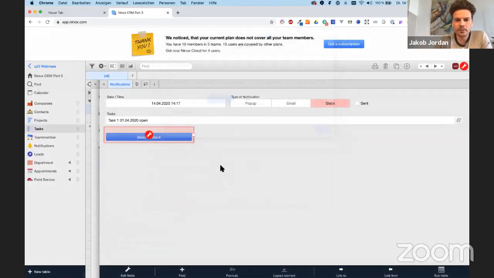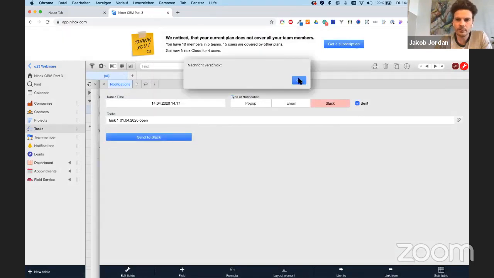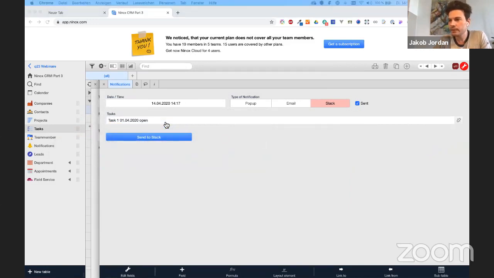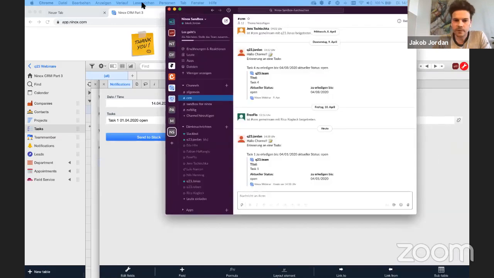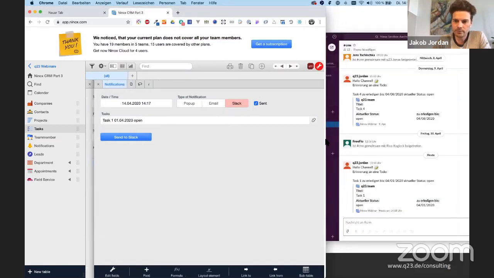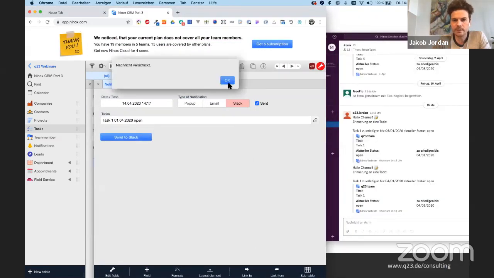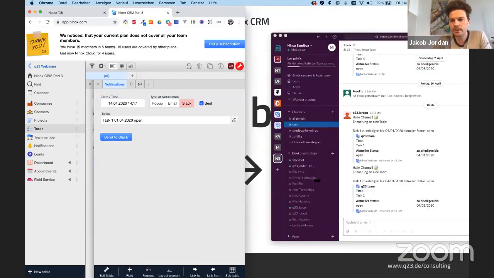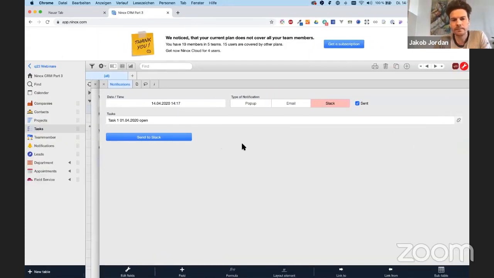Okay, maybe we're going to try this right now. Okay, check Slack. Where's Slack? Here it is. Yes. So if we put this aside, you can see it sends in real time messages to Slack. And this is just a task. You can basically send everything, right? Reminders for different things.